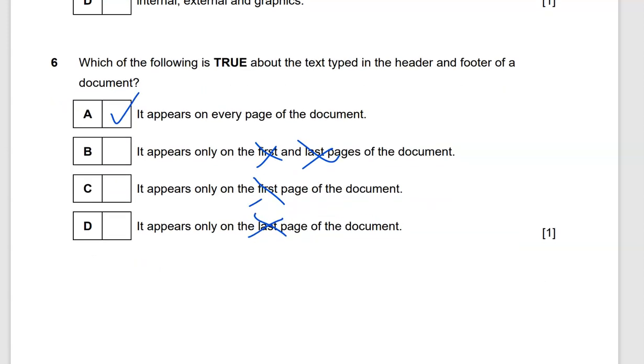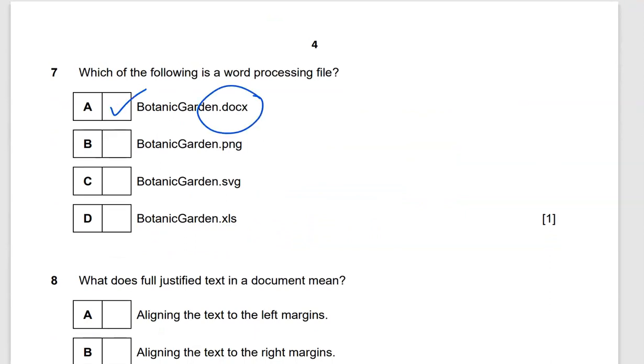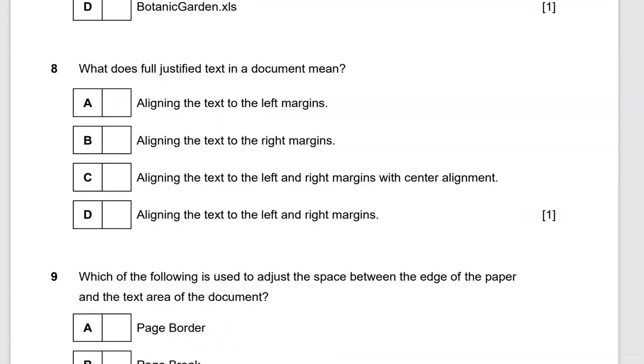Question number 7. Which of the following is a word processing file? So look at the extension. This question number 7, A is the answer.